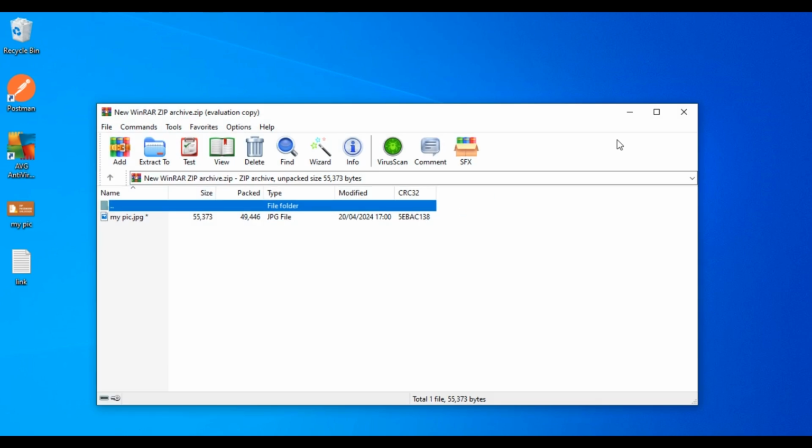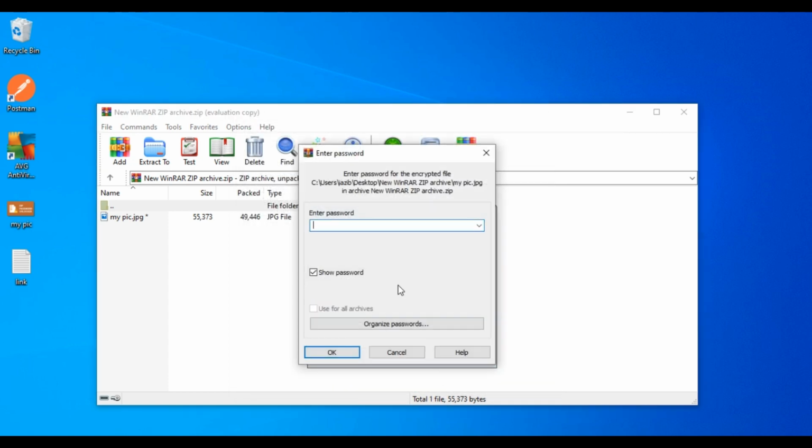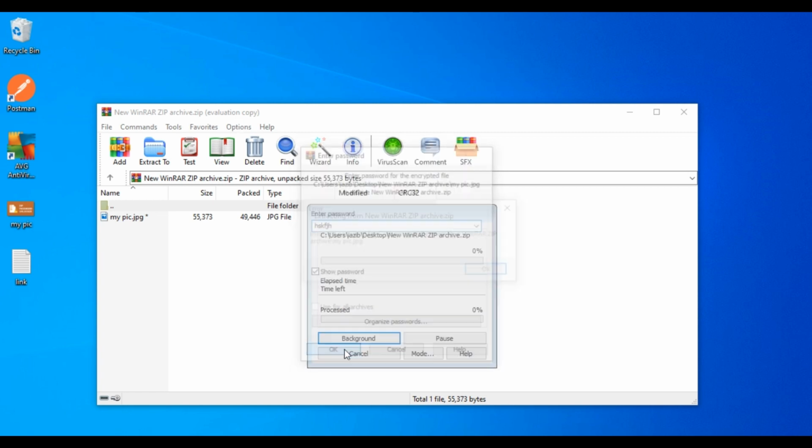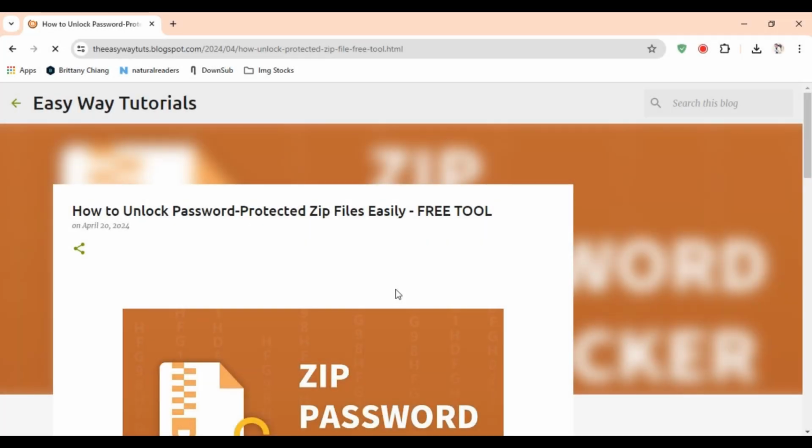I've got this zip file sitting right in front of me, teasing me with its password protection. Every attempt to unzip it feels like hitting a brick wall. I'm constantly prompted for a password. But hey, challenge accepted, right? Let's roll up our sleeves and get to work. We're about to embark on the journey of unlocking this elusive file using our trusty tool.